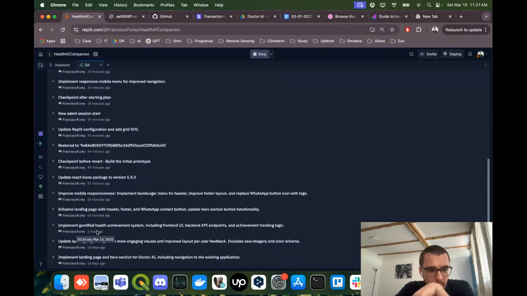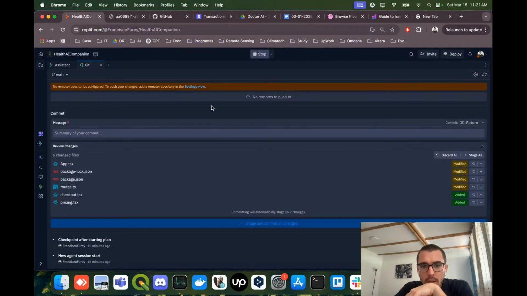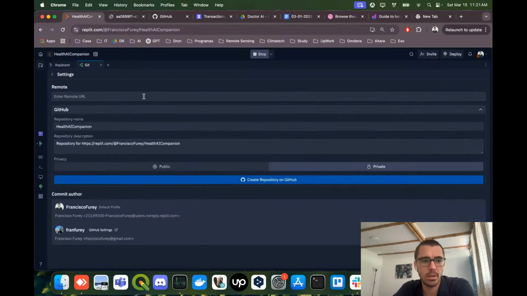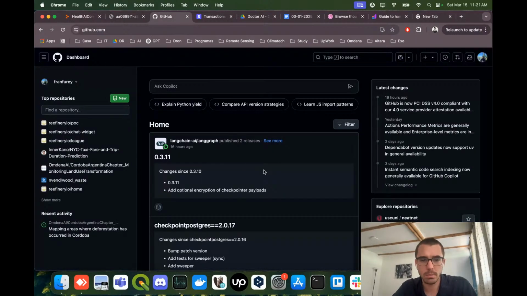Okay, so I already did a lot of, I think these are commits, I believe. So, no remote repository configured to push your change at a remote repository in the settings view. Yes, let's add that. Enter a remote URL. Create repository on GitHub. I didn't enter. Okay, here. I was already connected. So create repository in GitHub. Ensure you don't already have a. Oh, maybe it's already there.